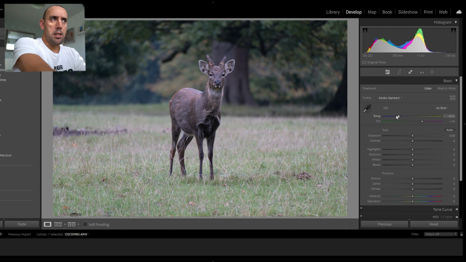Now our white balance, my initial thoughts are it's a little bit on the cool side. If we had something white in the image, we could use this pinpointer here and click on something white. But as you can see, we've got nothing white in this image. So what I'm going to do, I'm going to eyeball it and just go off what I feel is right. The best way to do this is to just move the sliders until you feel it's right.